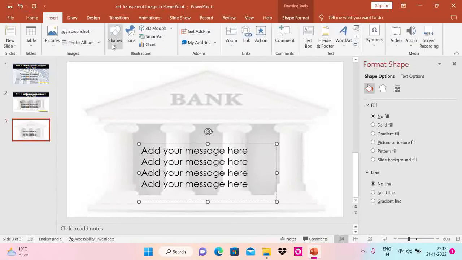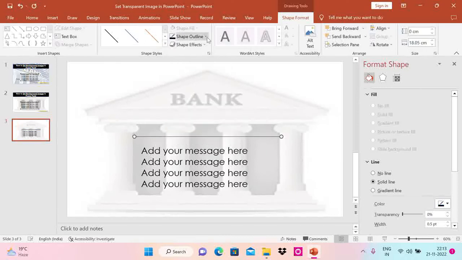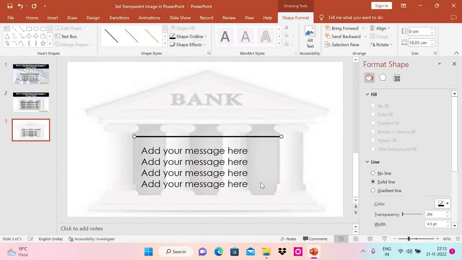Now I'm going to insert a line here. So go here, take a line and just draw it here. Go to shape outline, choose a black color, and then I can increase the width. Let's say I take this one.